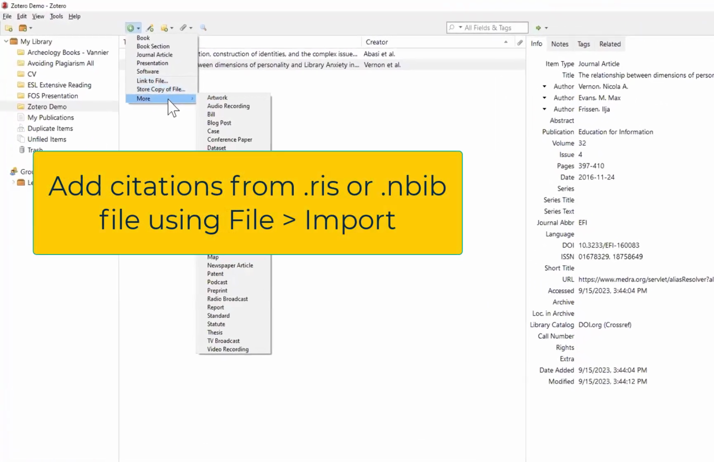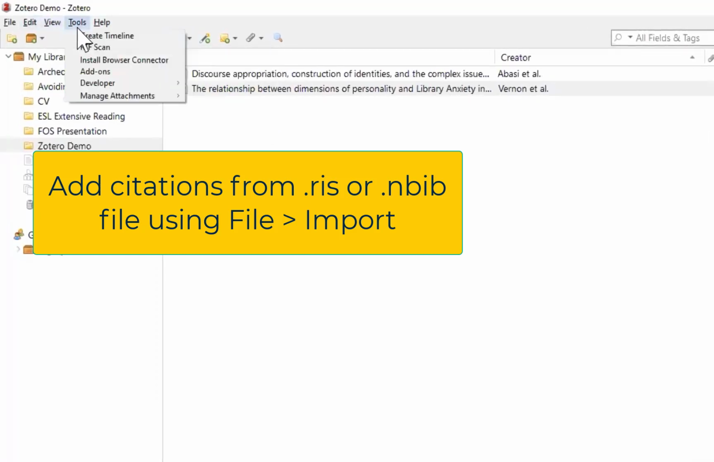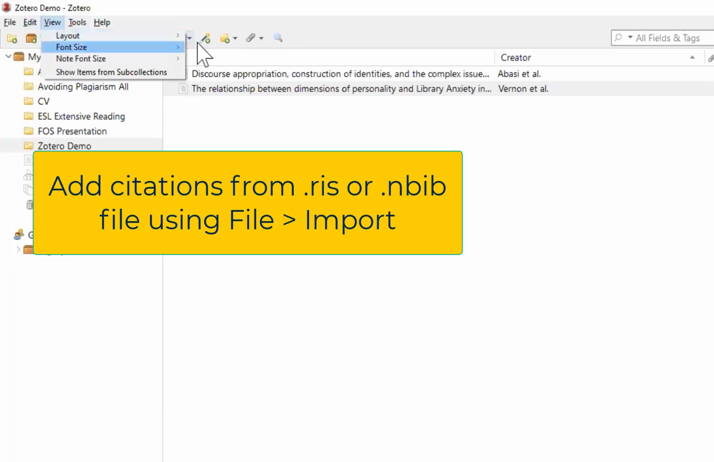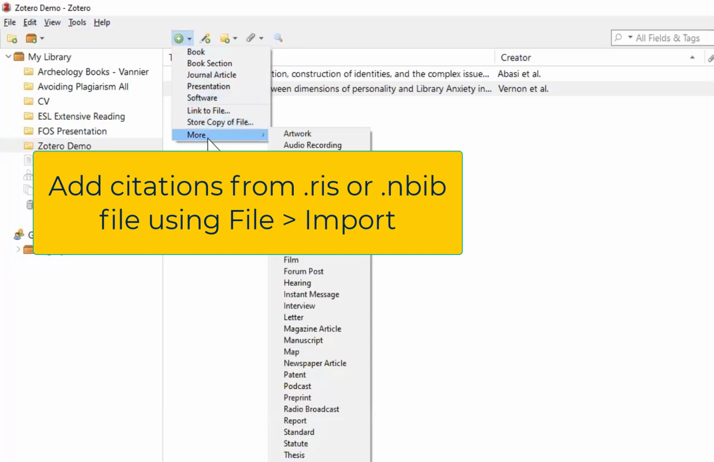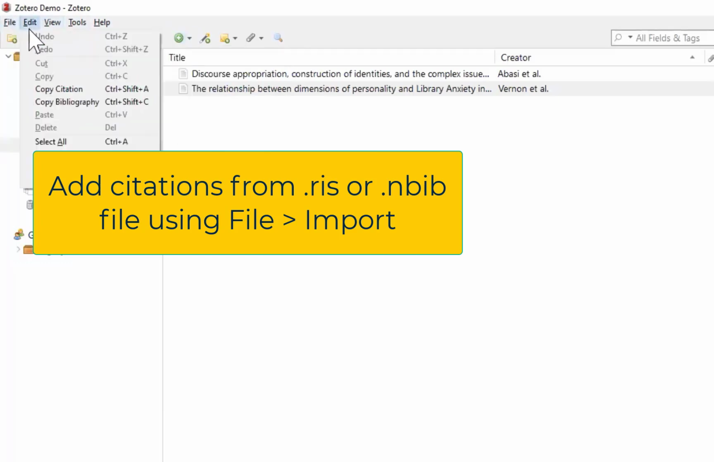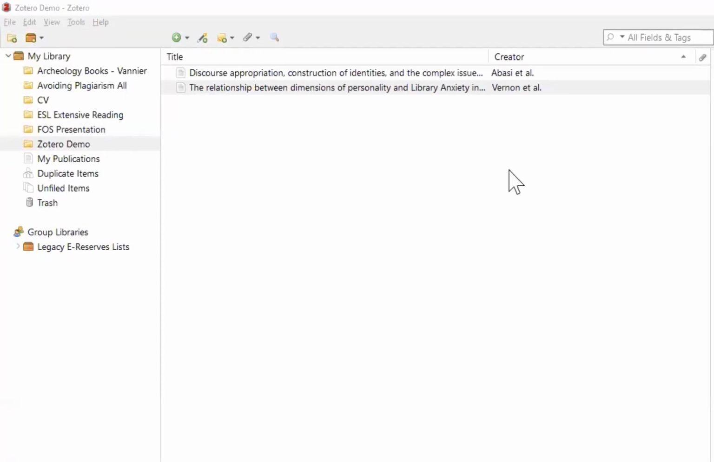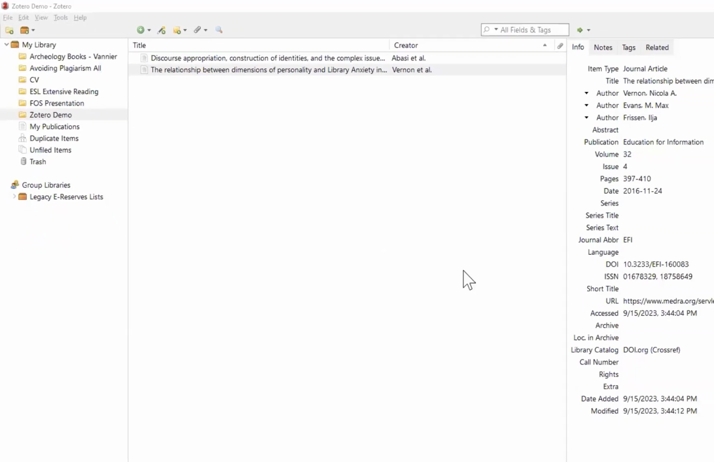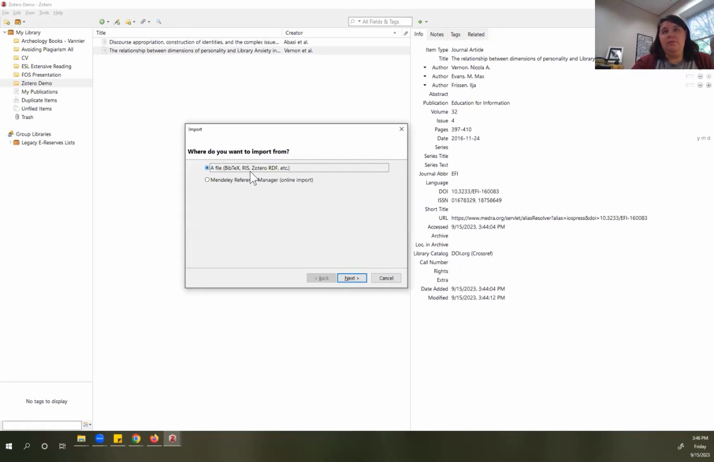You go to File and then Import, the file import option. And so that brings up a file that is from BibTeX, RIS, Zotero RDF. This is also where you're going to get the PubMed ID. Hit next.